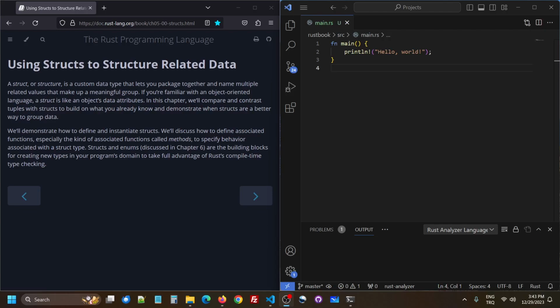All right. Hello, everyone, and welcome to part 10 of the Learning Rust series. Today, we're going to be looking at structs.